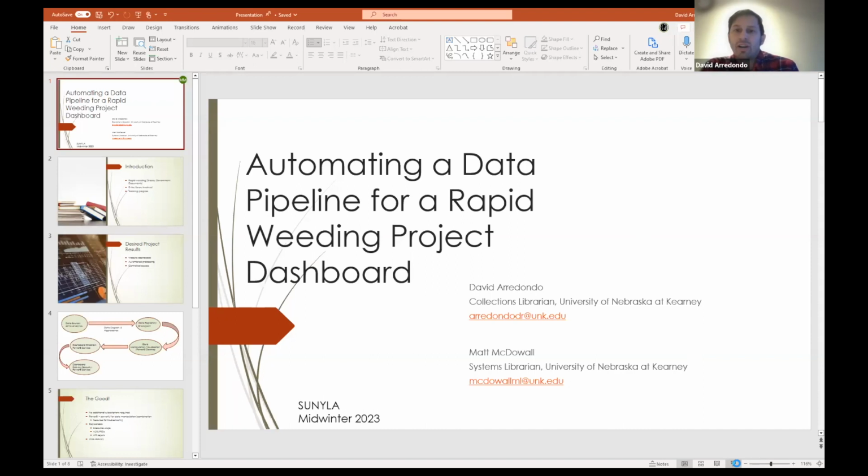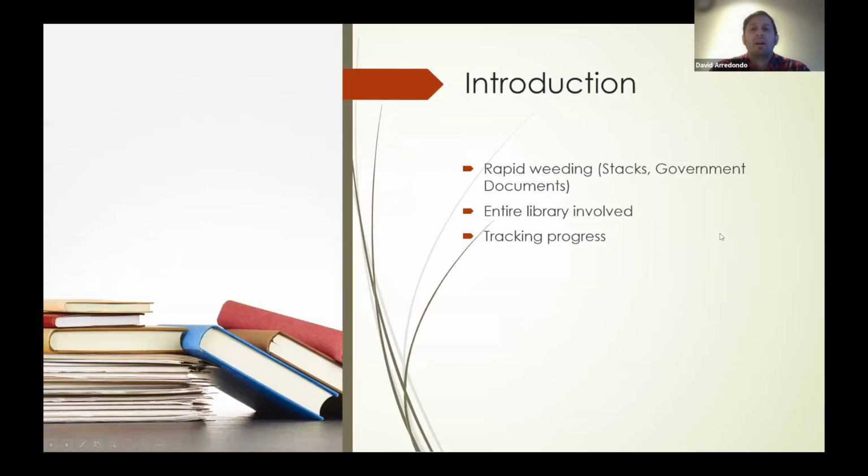So what we're going to be sharing today is our experience with a project. There's a rapid weeding project that we had that went over the course of about 2 months, weeding items from our stacks, our government documents, that involved the entire library, and we wanted to track the progress on that project.